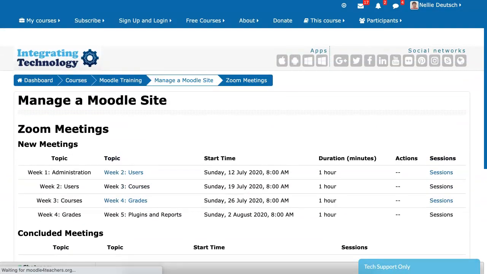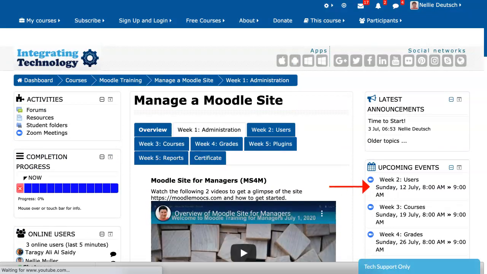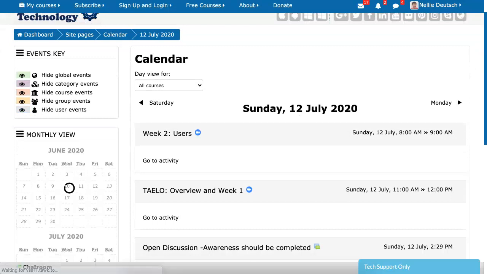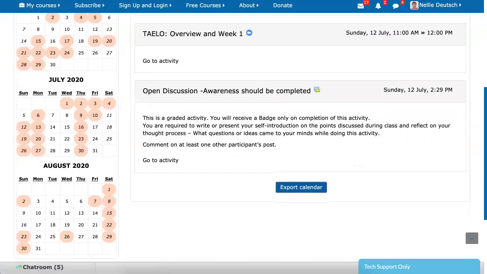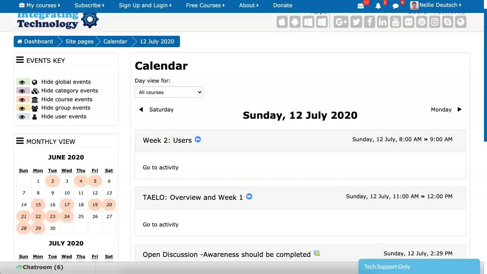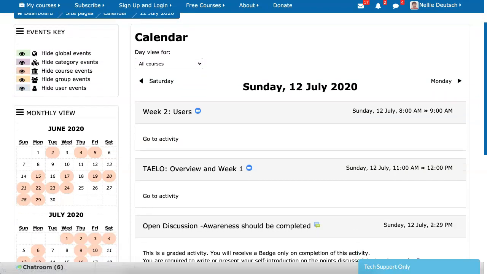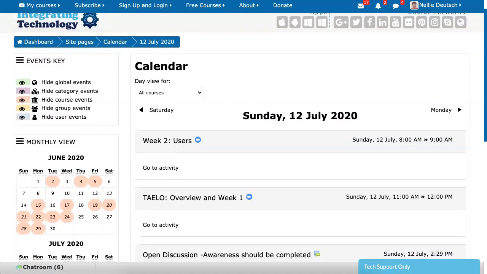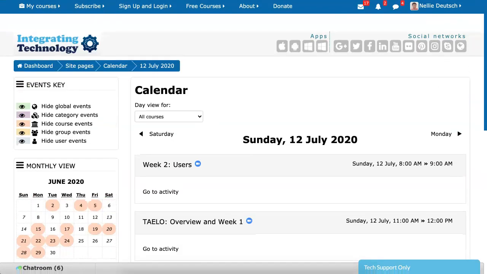So let's go back into manage, and again, don't go into the date, because when you go into the date, you'll just be faced with confusing information where all the events will appear. The monthly view for June, that's over, the one for July, and so on. So you don't want this. But if you do go into July 12, you'll be able to get a few of these live online sessions, Zoom meetings, and you won't know which one goes with what course. Even though it does say week two, here it says Tallow, which is another course, and here it says open discussions, and you don't want to go there.